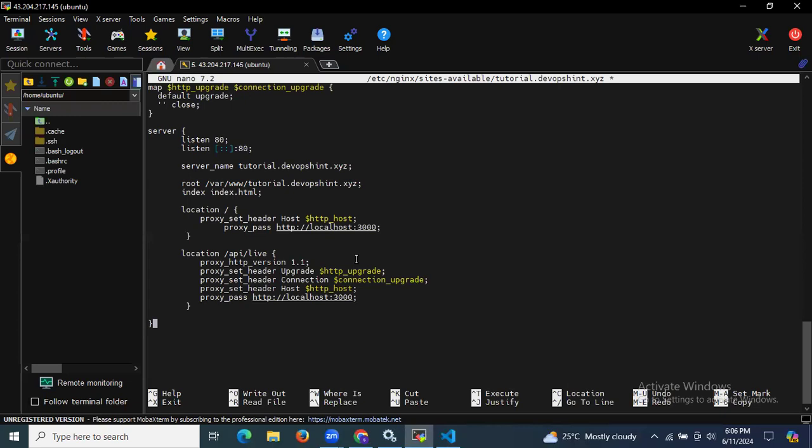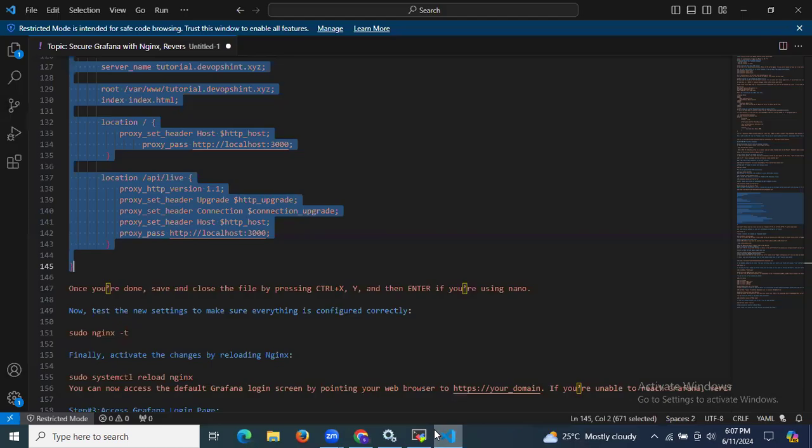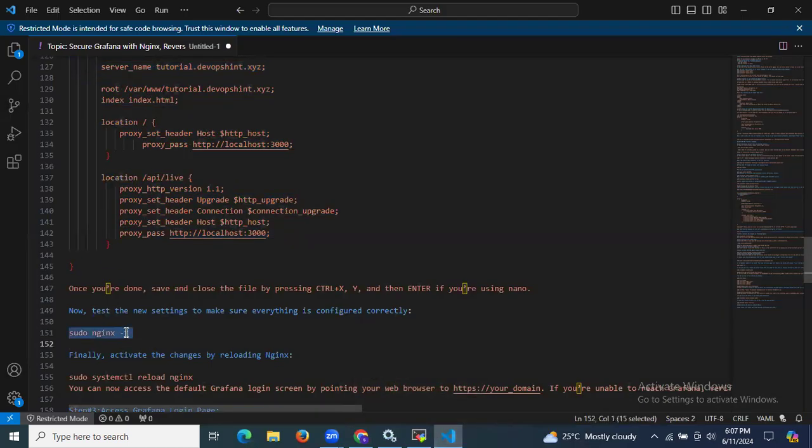So let's update, save the file and exit. Let's check. As you can see, our Grafana port number is 3000, the server port is 80, and the name is tutorial.devops.xyz and so on. So it's done. Let's save the file and exit. Once you are done, save and close the file. Then test the new settings to make sure everything is configured correctly. So how to check? You can run this command.